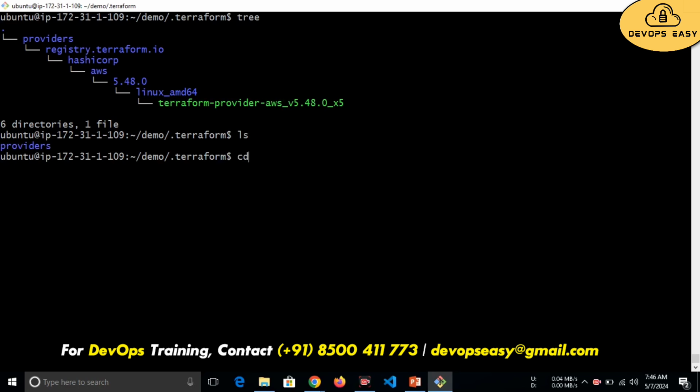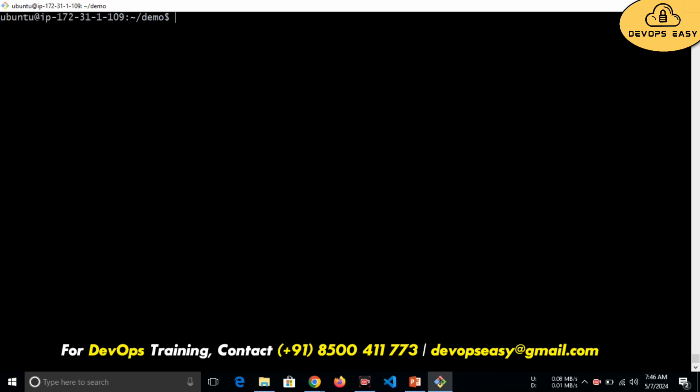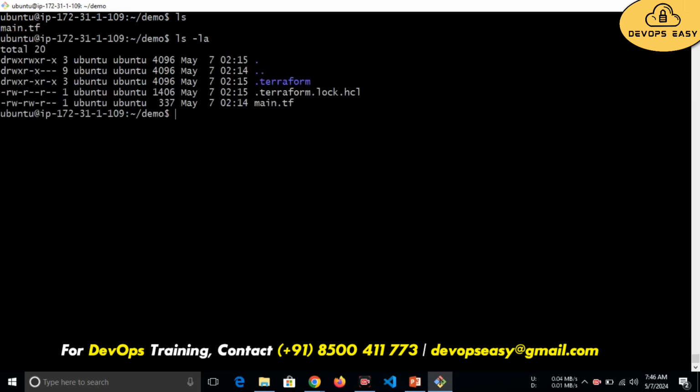I will go back. .terraform is a hidden folder. Whenever you run ls, you will not see it. ls -la will show you the hidden files as well. It also downloads some log file. What is this log? Don't worry, we will discuss.